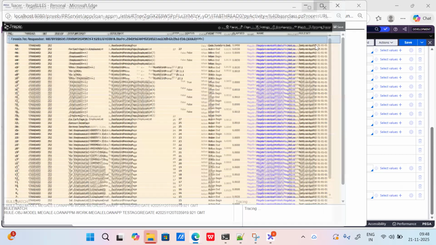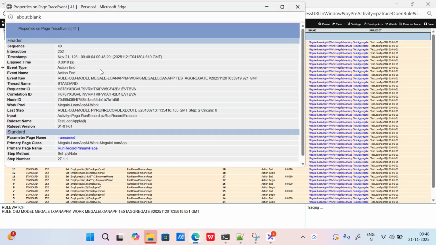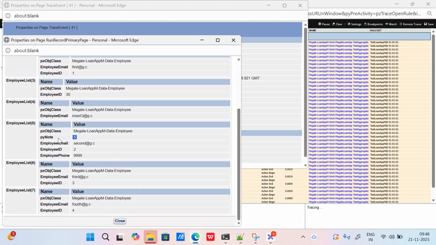In the tracer you could also see that the first value is false, second is false, third is false, fourth is false, and the fifth one returned true, right? Fifth one returned true, and this value, I'm setting it here, dot py node value, I'm setting it to 5.